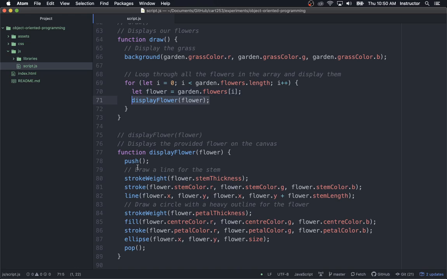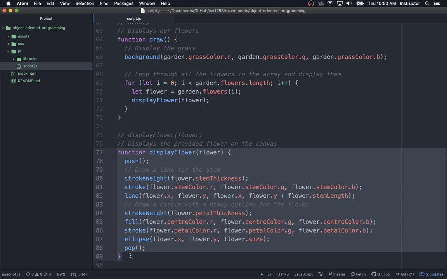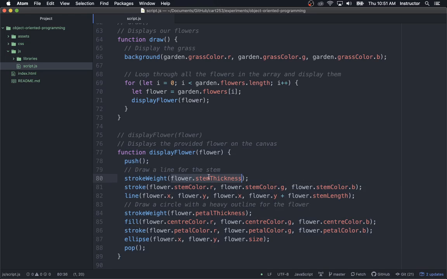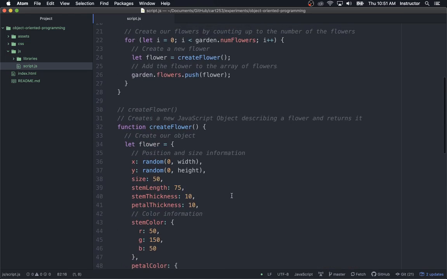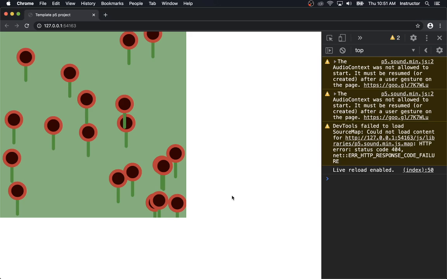And as you might imagine, displayFlower does the work of drawing that particular kind of flower shape on the screen. It draws a line for the stem, and then it draws an ellipse with the stroke weight controlling kind of the size of the petals. I won't go into detail here. It's just some shapes, right? And you can see it's using all of the properties of this flower, like flower.stemThickness, flower.x, etc. Okay, so that's our program yielding this, a field of poppies.